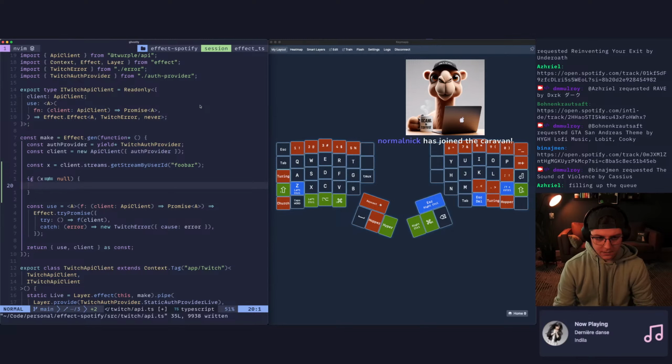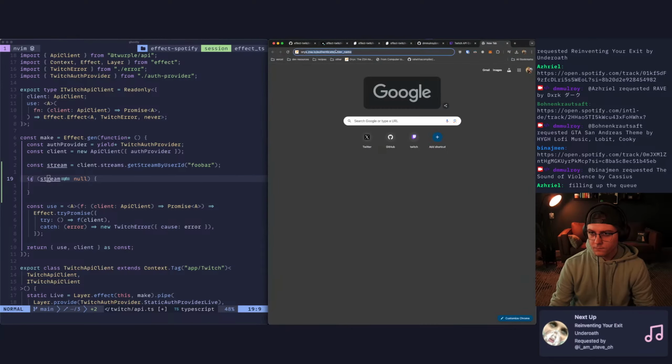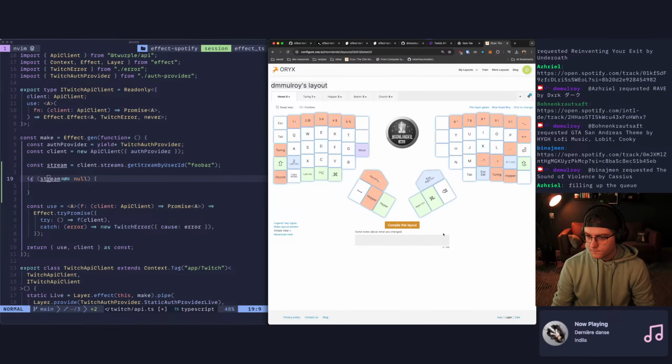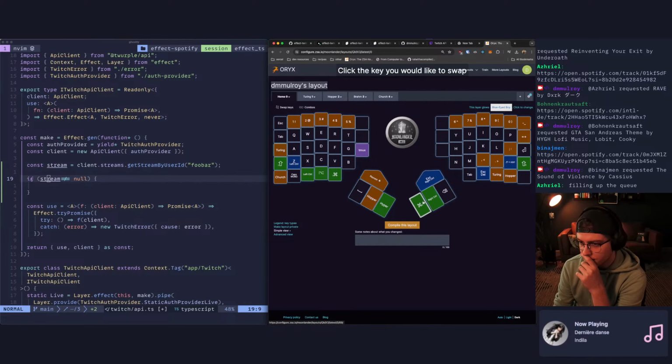So let's just say this is now, rename that, and that'll be stream. Yeah, I don't know if I like, let's try remapping that. Let's say this is gonna go back to dark. Let's swap keys here. Let's say that's gonna become that.